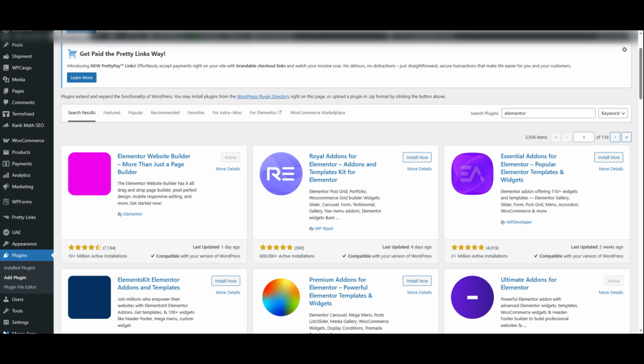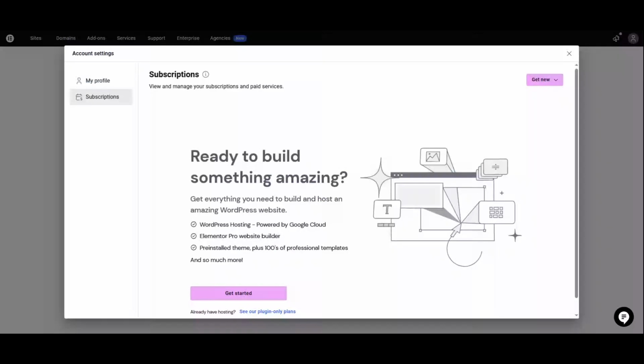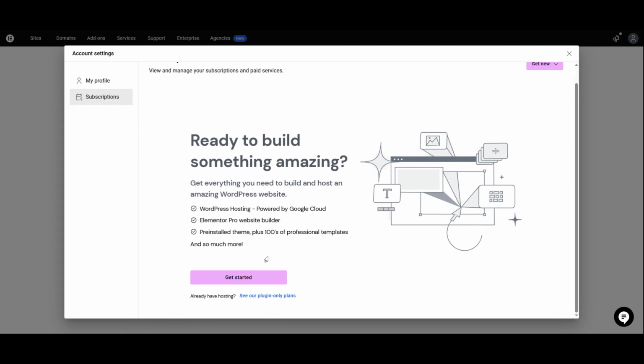Now that Elementor is active, the next step is to prepare your Elementor Pro license. Open a new browser tab and go to the Elementor website, then log into your Elementor account. From your account dashboard, click on Account Settings and then navigate to Purchases or Subscriptions. This is where you can view your existing licenses or choose a plan if you haven't purchased one yet.